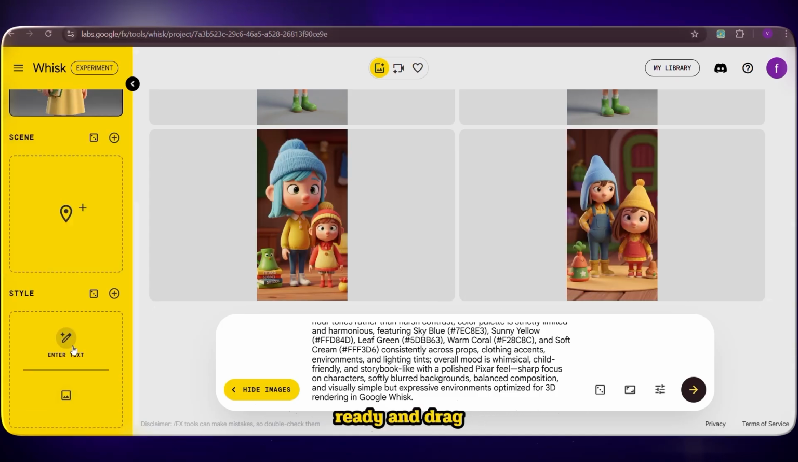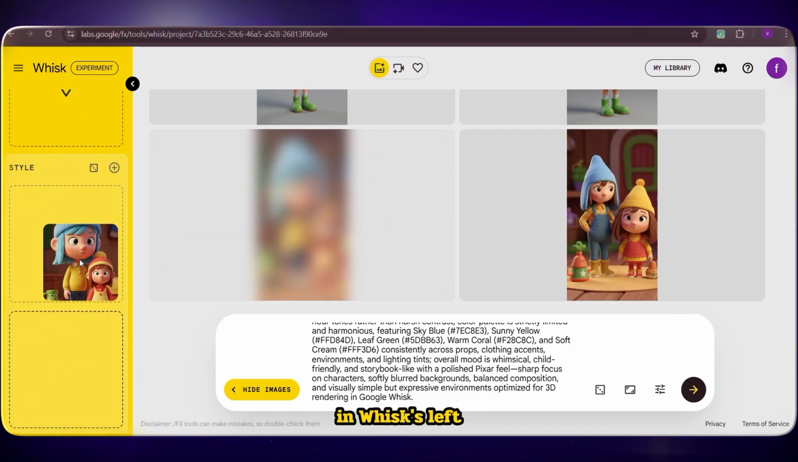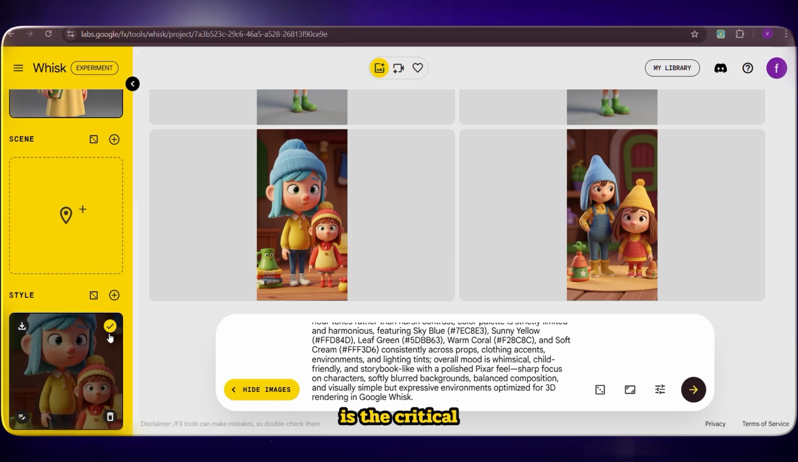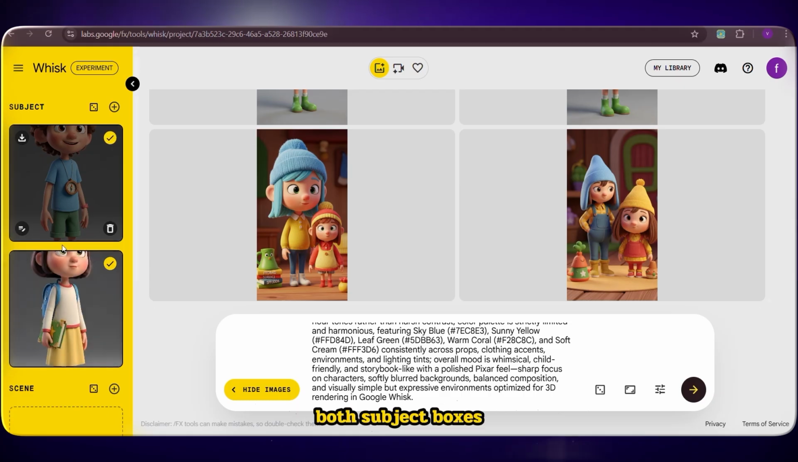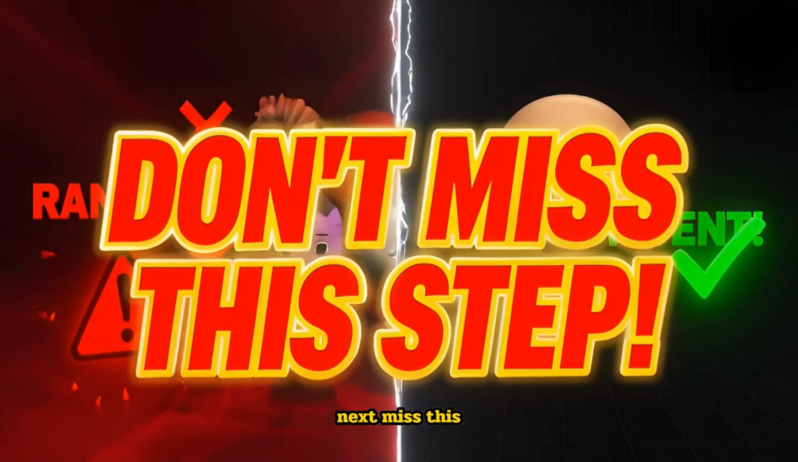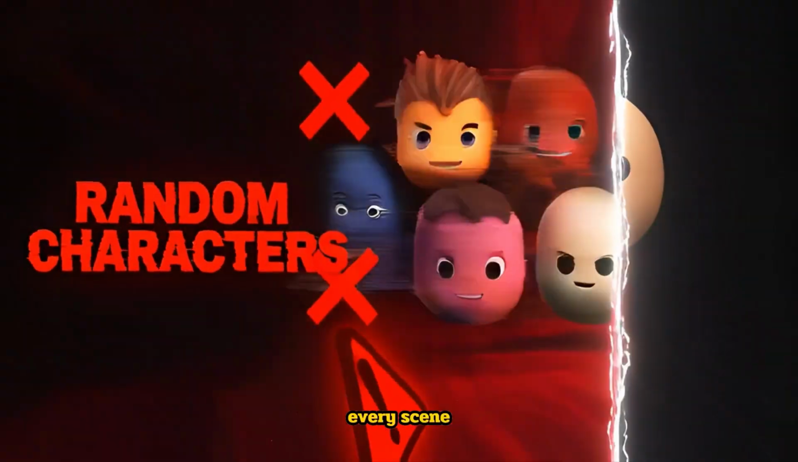When it is ready, and drag it down into the style box in Whisk's left sidebar. Here is the critical step. Check all 3 boxes, style and both subject boxes. This tells Whisk to inject your locked characters and style into every single image it generates next. Miss this step, and you'll get random characters in every scene.